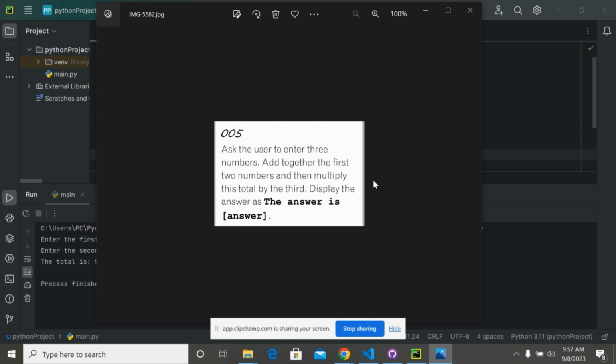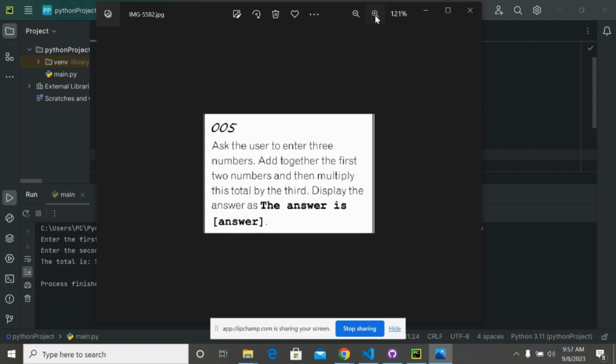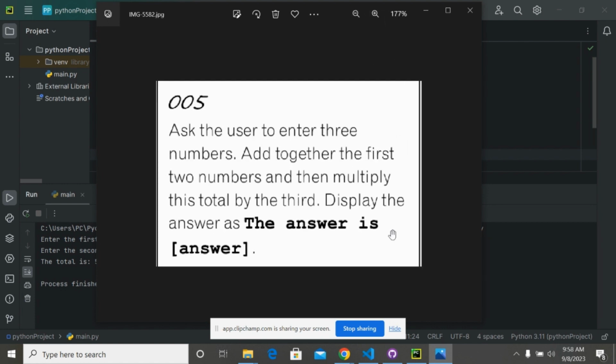Then the results. Then we are going to divide it. We are going to multiply the result by the third number. That's cool. So then he said, after that, display. Let me enlarge it very well so you can see. He said, display the answer as the answer is answer.